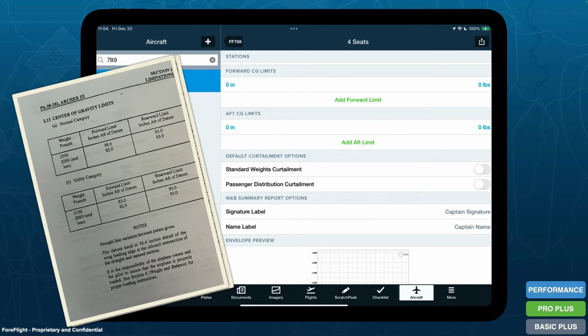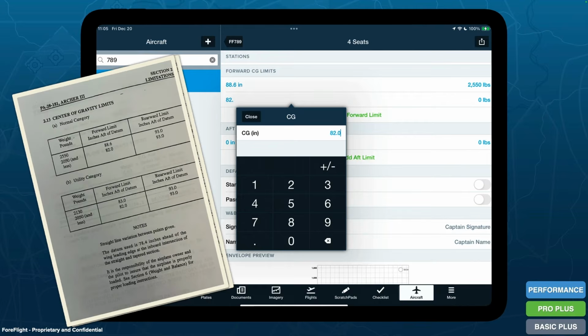So I'll start with my forward limits. This is the same I did on the pre-built template. I'm just manually doing this instead of verifying it. So I'll start with my forward limit. I'm pulling all of these directly from my POH. This is section 2, limitations. You can see my forward CG limit is 88.6 inches. The weight is 2,550 pounds. I'll continue to add my second forward limit. Again, pulling everything from my POH.